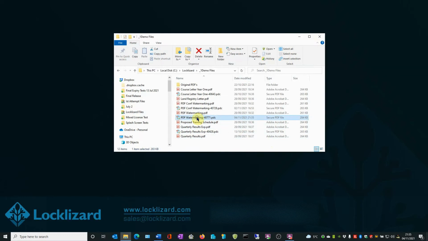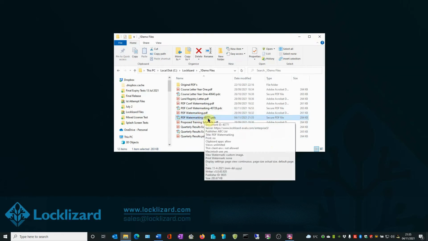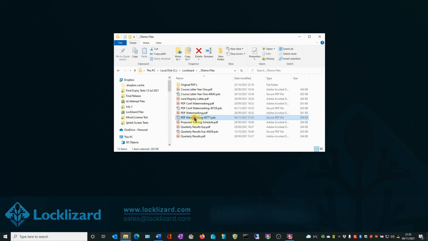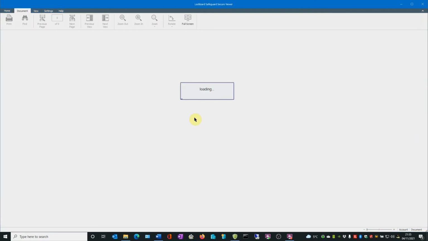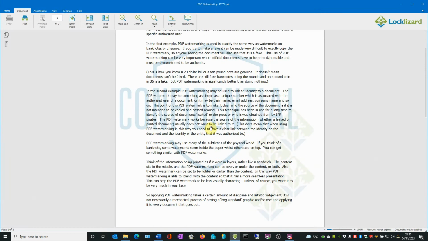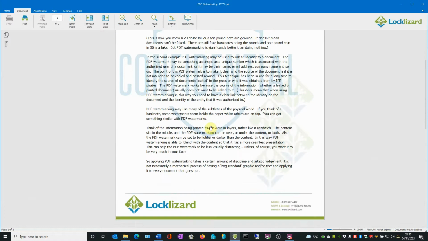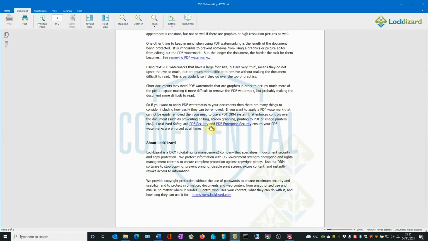The protected document now appears in the folder underneath the original PDF. Please notice it now has a .pdc extension. This is now a protected PDF file, which can only be viewed with the LockLizard Secure PDF Viewer. If we double click on the file, the Safeguard Secure Viewer will open and load the document. Here we can see what it will look like with the confidential watermark.